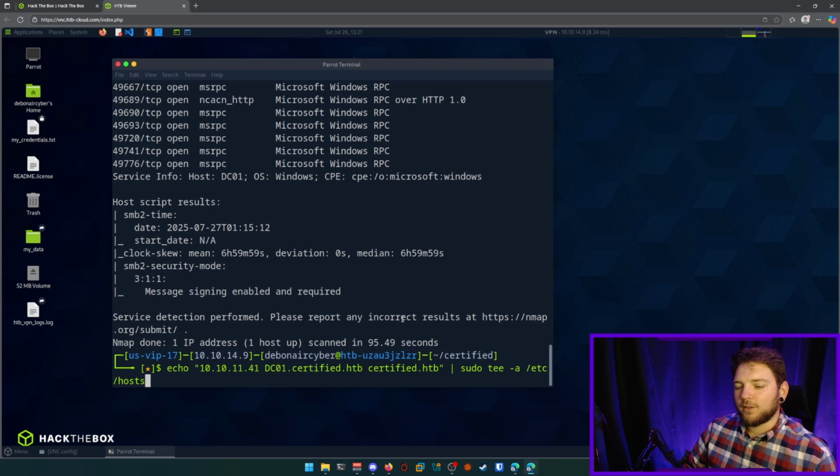So the very next thing I want for us to do is come in and actually add this fully qualified domain name into our /etc/hosts file. The way I like to do that is through an echo command. I actually put the IP in first, and then we will put in the DC01.certified.htb that we found in the output earlier, as well as the actual domain itself, certified.htb, and then we will pipe that echo command into the tee command using sudo privileges, and we will append with the -a into the /etc/hosts file.